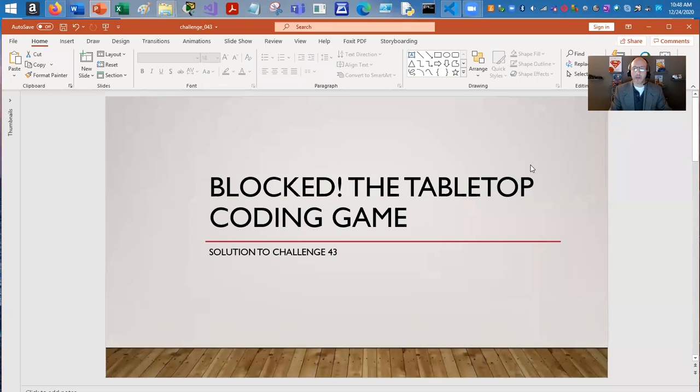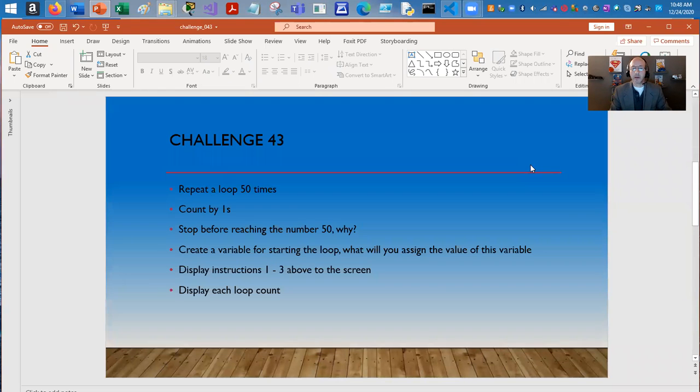Okay, this is code challenge number 43. So let's take a look. We are going to continue to challenge our young learners, and this time we're going to repeat a code 50 times. That's a lot. We're going to count by ones, and we're going to stop before we reach 50.